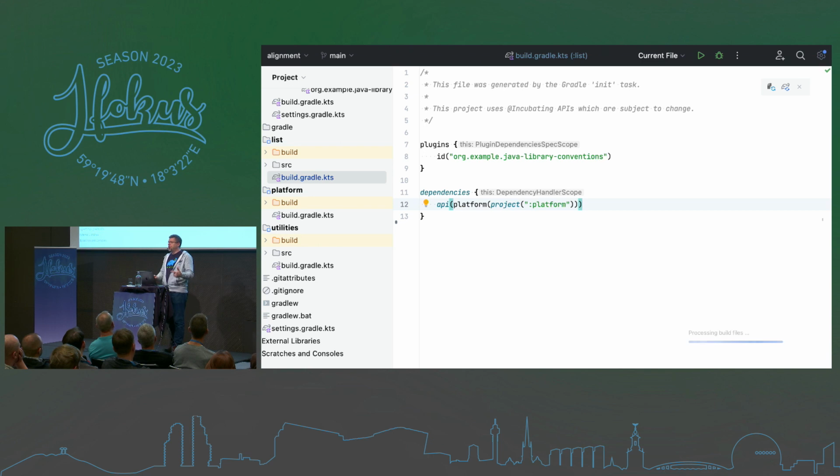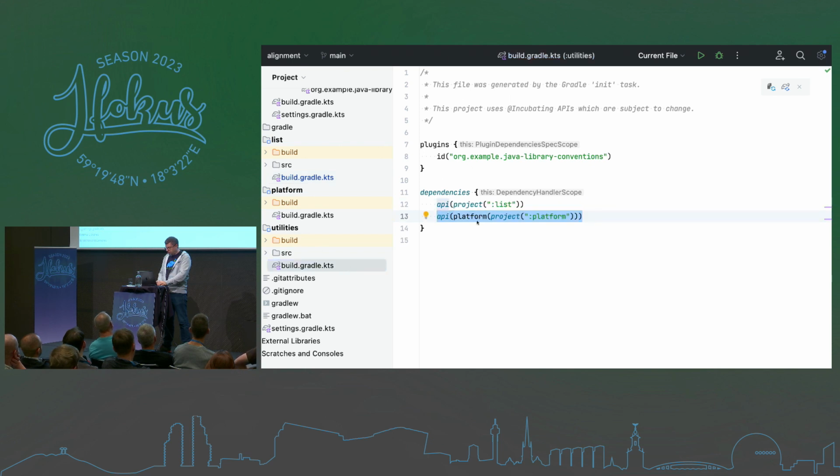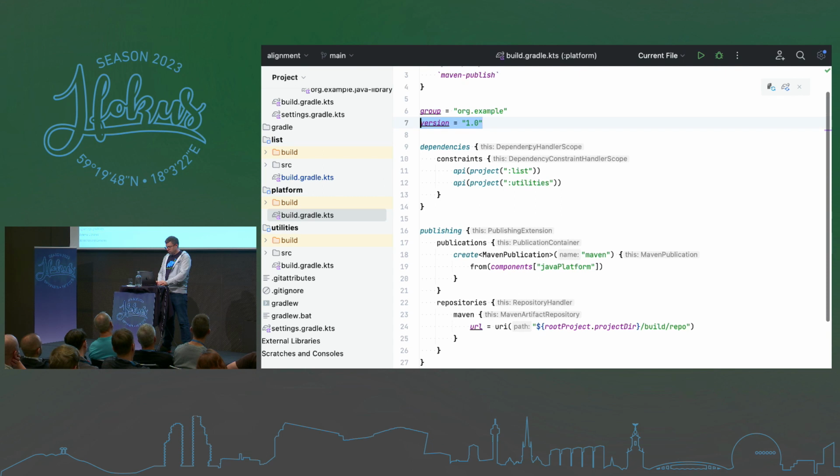And so just that change effectively creates the loop, so that if I were to update list to a given version, then utilities to a higher version, utilities would point to the platform through that dependency declaration, which would bring an updated version of the platform. And since the platform has the reference to the list project as well, it gets bumped in parallel.